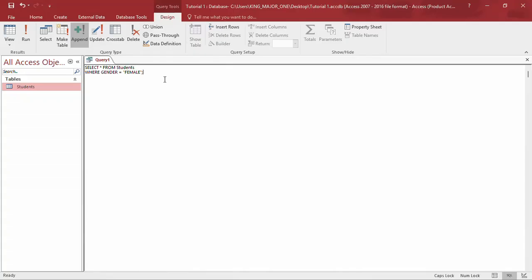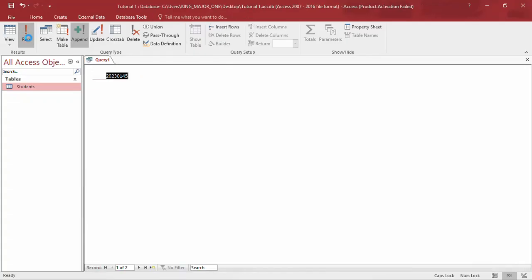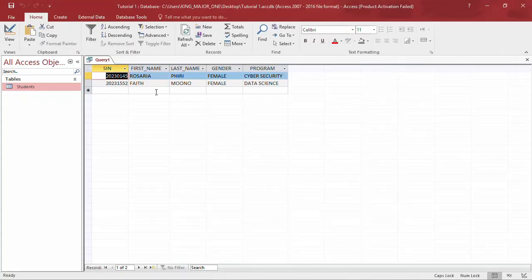Now we can make sure that we don't have any errors with our command. Let me run this in SQL. Okay, run. Perfect. You can see that the command has only selected females from the table. Only females have been selected.